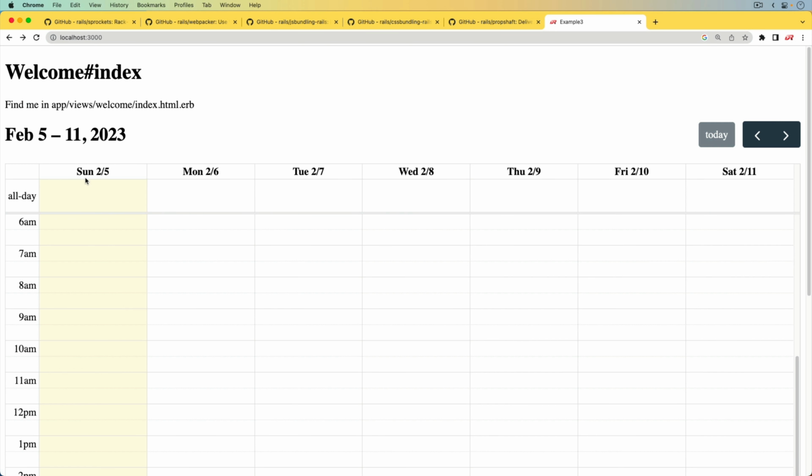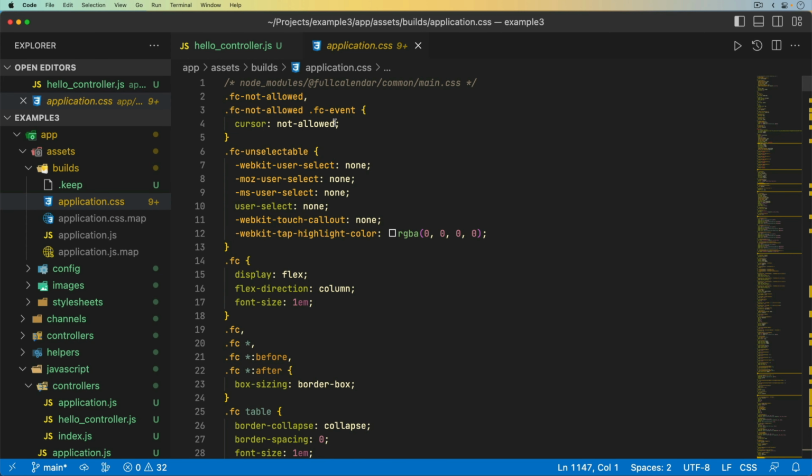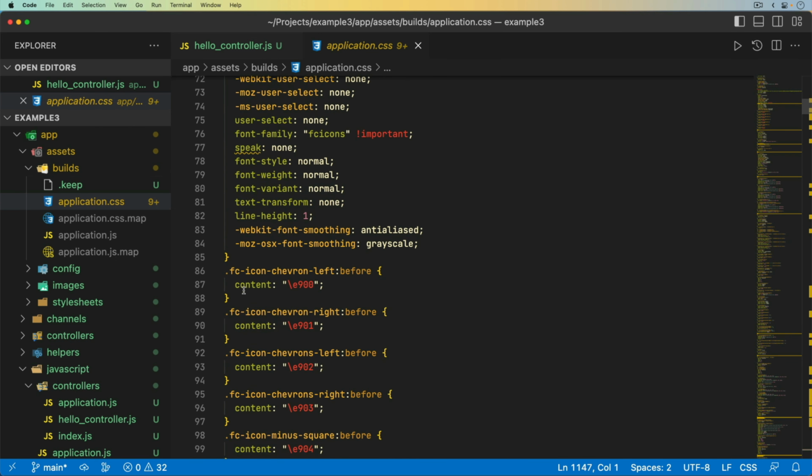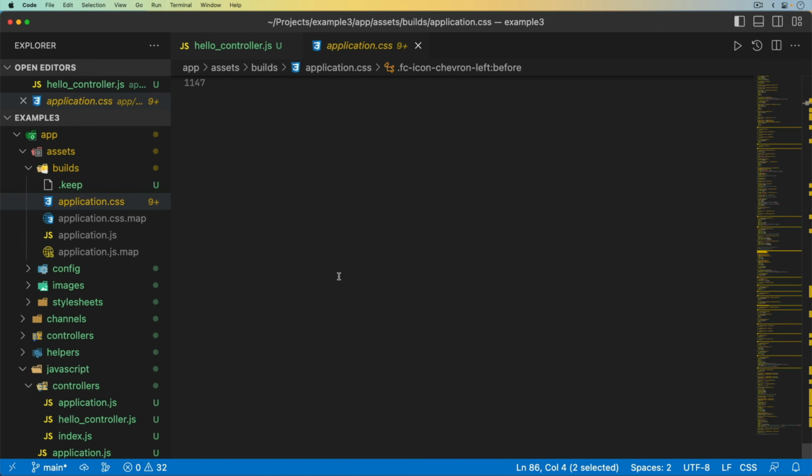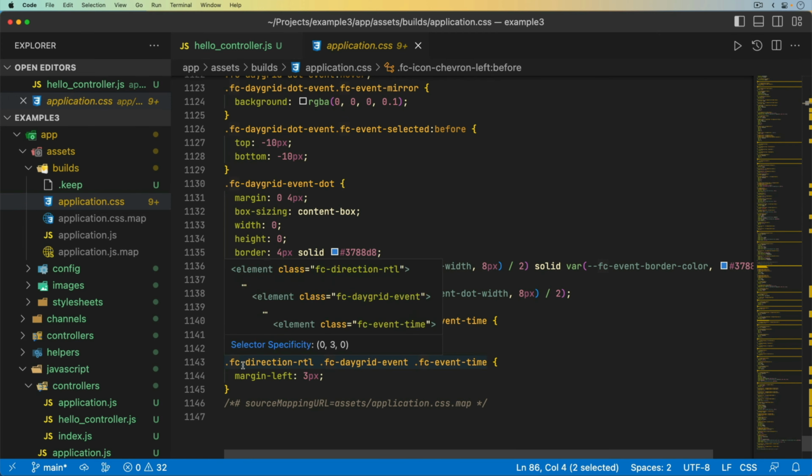And if we come back to our application and have a look, you can see that we have the full calendar up and running. However, it looks a little bit strange. Specifically, we've lost our Bootstrap styling. And if we come over and have a look at the application.css file that's under the app assets builds directory, you can see that now it is very different. We have all of the full calendar stylings, but that's really all we have. We've lost all of the Bootstrap styling.